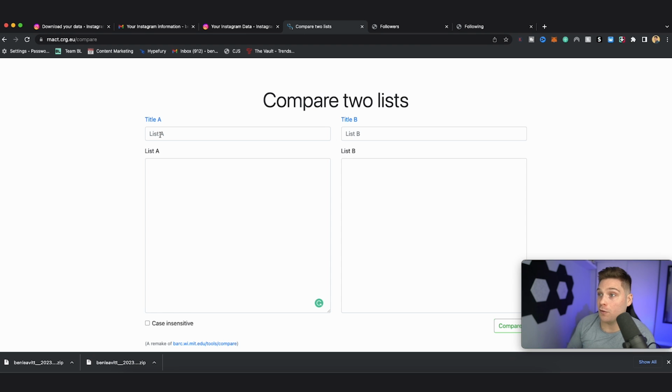It's linked down below if you do want to use it, and with it, we're going to be able to put our information in here to see who has unfollowed us. So first, we'll make a list called followers.